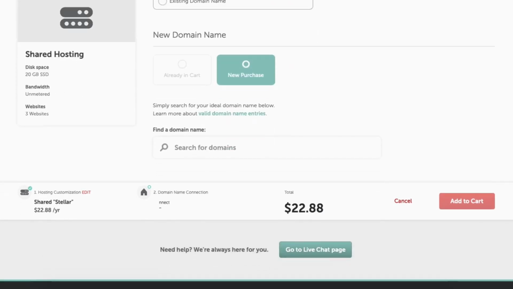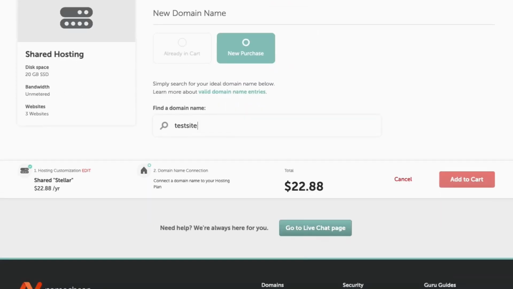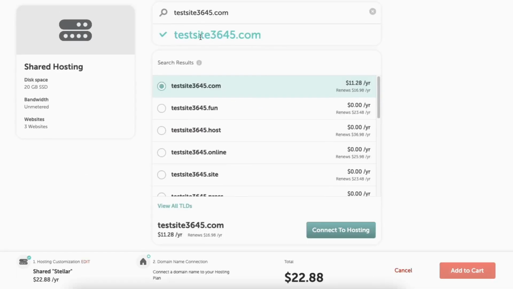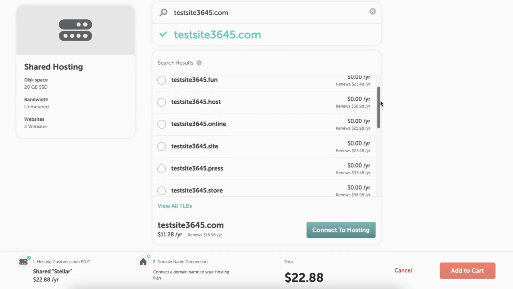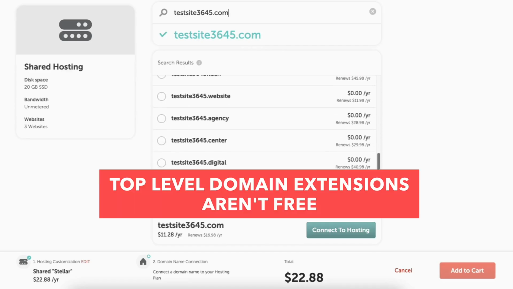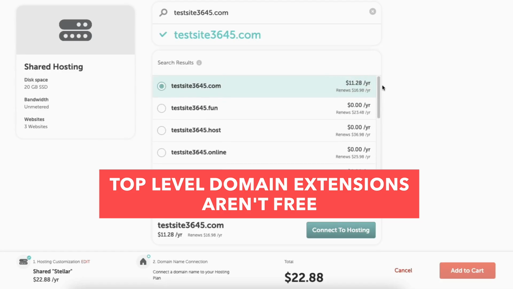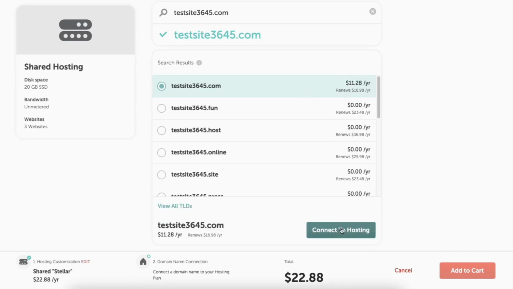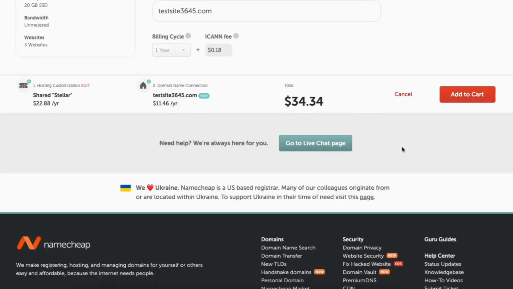Scroll down and enter the domain name you want. Namecheap will automatically check availability. If it's available, you'll see a green check mark. You can also browse different domain extensions here. Some extensions are free, but popular ones like .com, .net, and .org usually have a cost. I've included a domain promo code with the link in the description, and we'll apply that in just a moment. Click Connect to Hosting to continue.